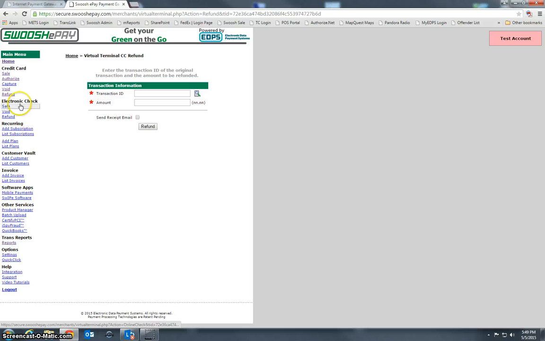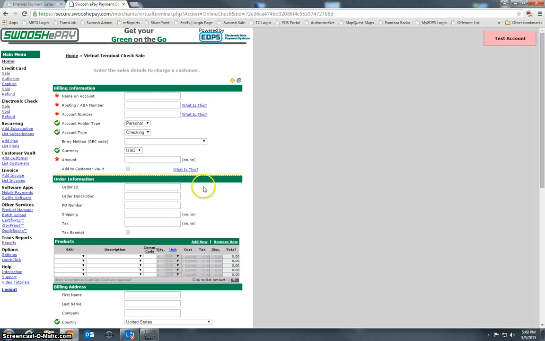So that's handy. Under electronic check, our check feature, if it's something that you're set up with, it's as similar as running a credit card. You would just key in routing and account instead of card information.